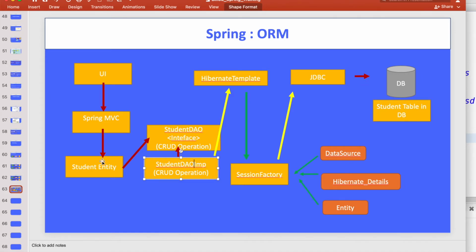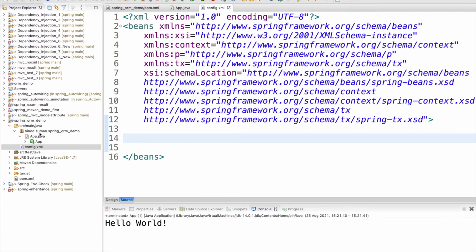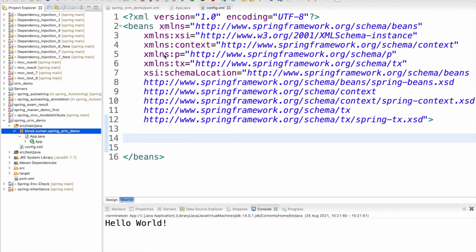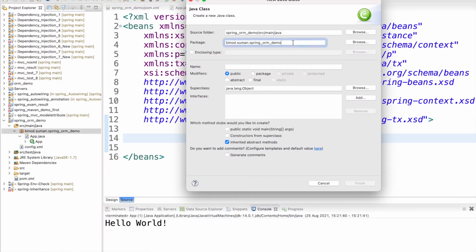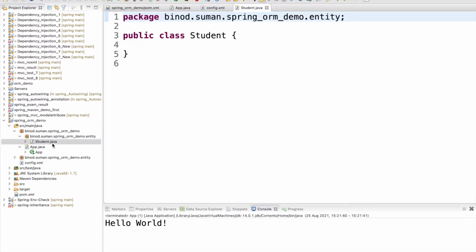In the same way, we have to make one student entity and one student DAO. So let us go and create it here. Create one class, and I am giving the package name as entity and the class name Student. If you see here, I have the Student.java.